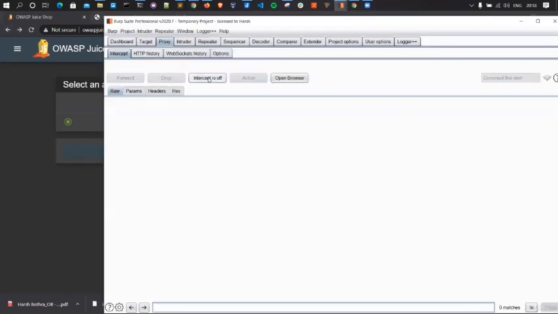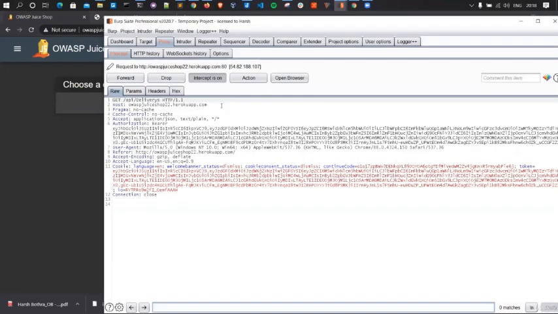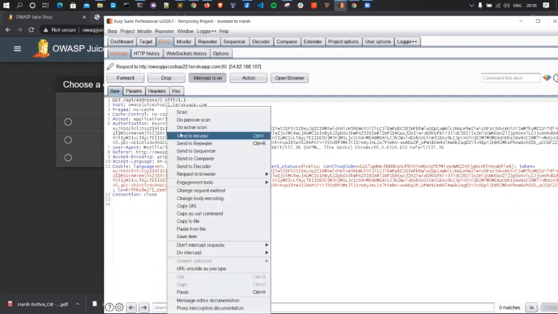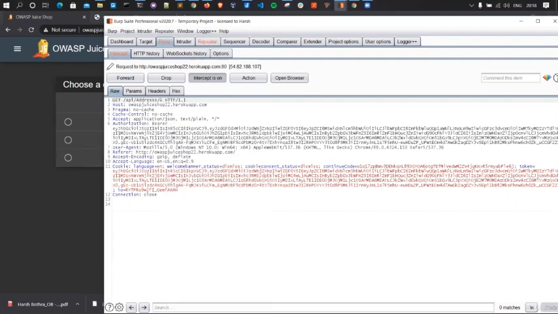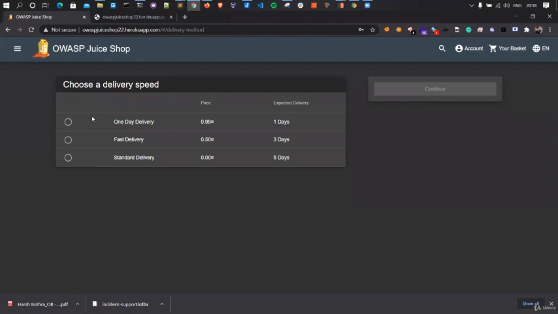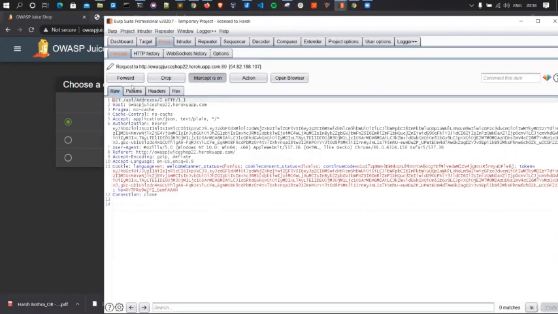Let's quickly select an address again, intercept on, click on continue. So this is the address too. I will just quickly send this to the repeater because this seems interesting for me. I will then check for one-way delivery option, click on continue.